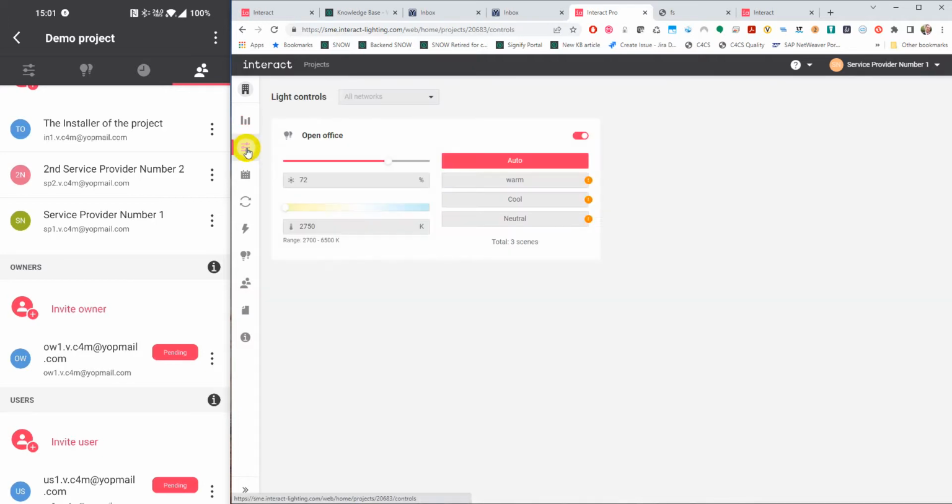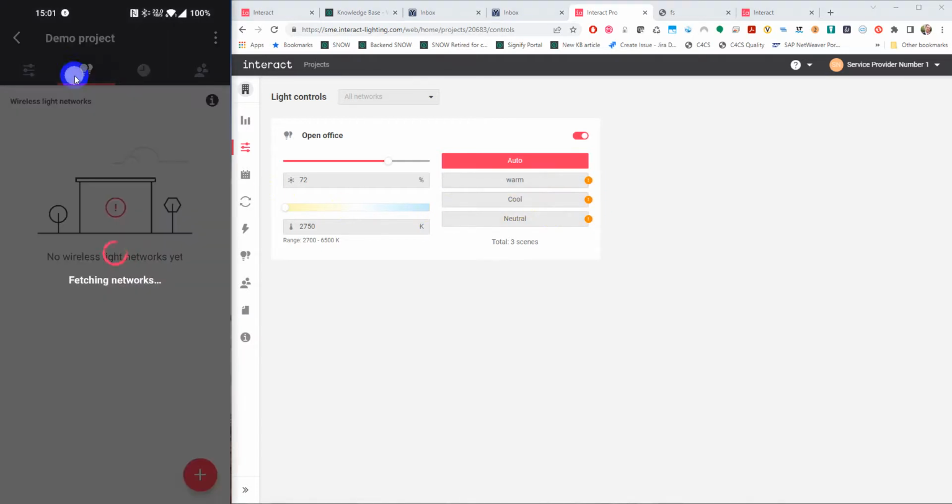Light controls allows you to start the scenes. There are a couple of exclamation marks here. That is because I modified the group. I have added a couple of new luminaires after I created these scenes. So that's why there are these exclamation marks. I would need to go into my app and just fix that. Let's show you how that works.